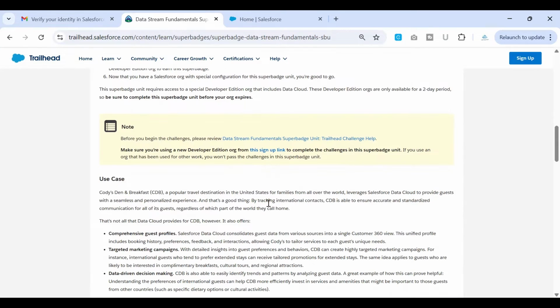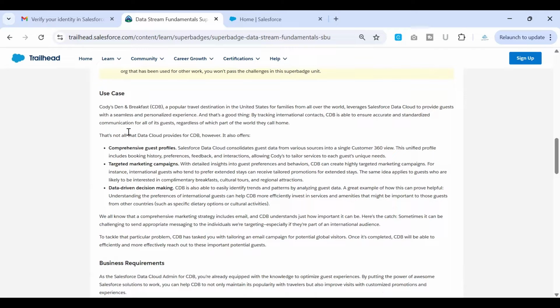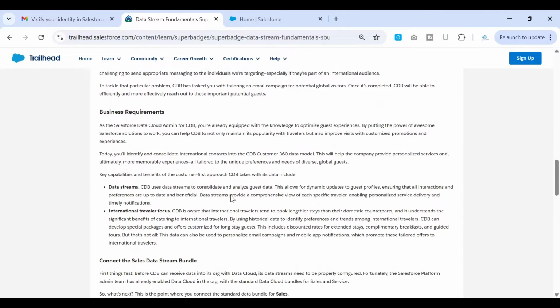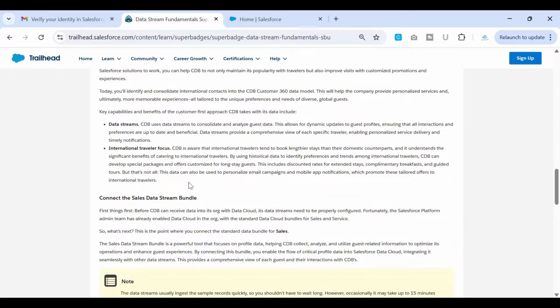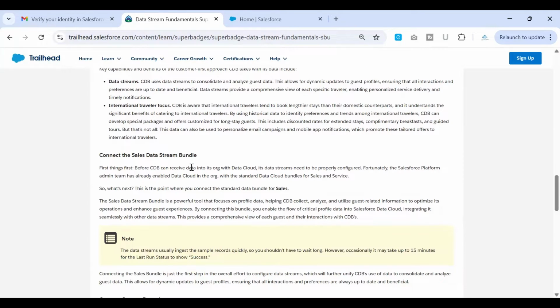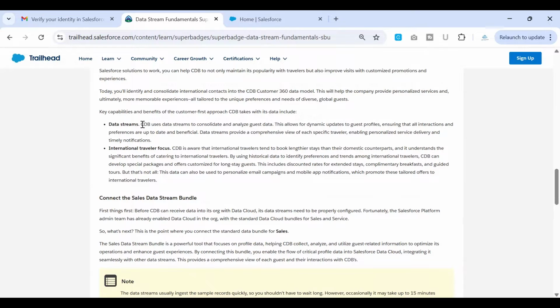Now, what is the use case? There is a company which is a travel destination. They have a couple of profiles that are coming in. What they want to do is understand the data that is coming in, which is not part of the US. So let's go ahead and see what the requirement is and then go ahead and do it.